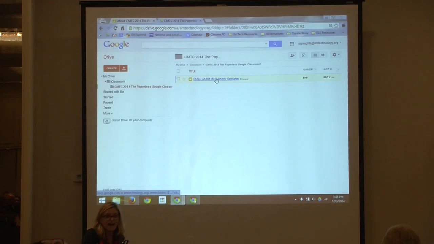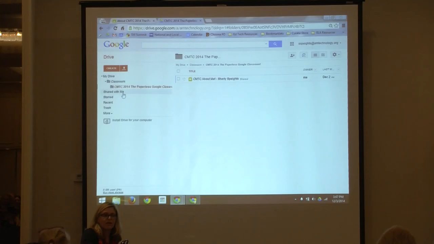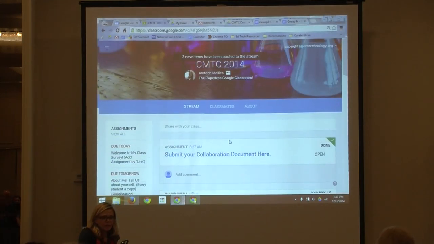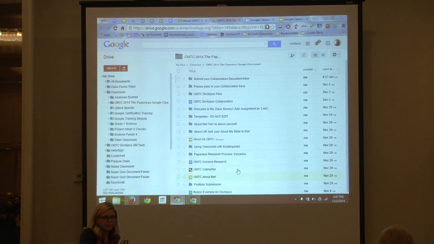Now last night, I opened one assignment. So the minute you open an assignment in Classroom, it makes a doc in your, organizes it in your Drive. And you're gonna see that this folder for Shirley is gonna fill up pretty quick now. Closing Drive.